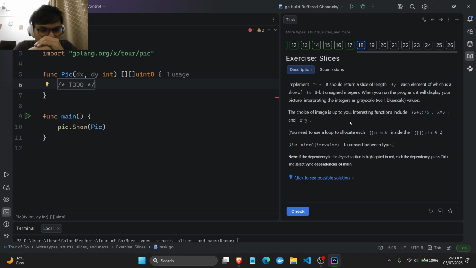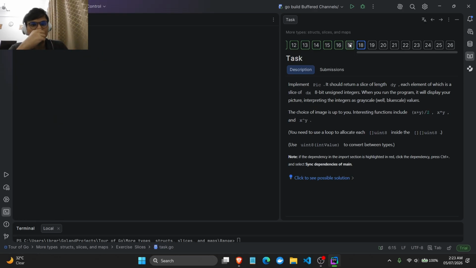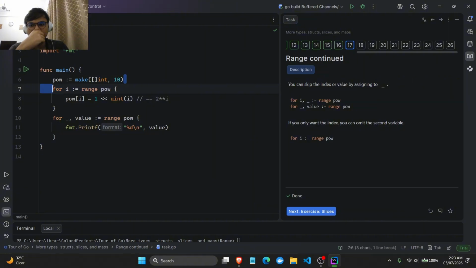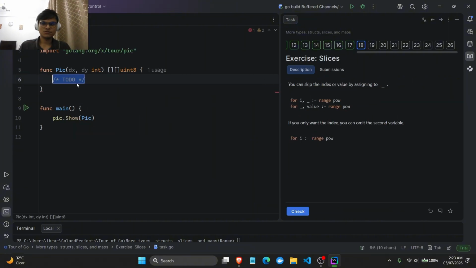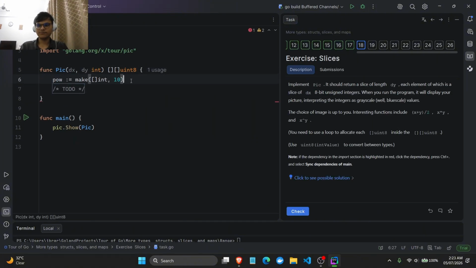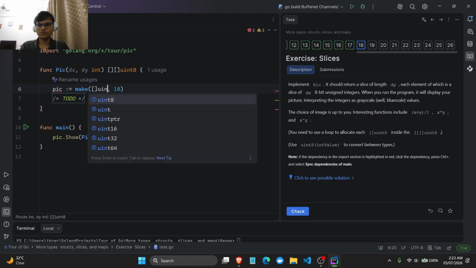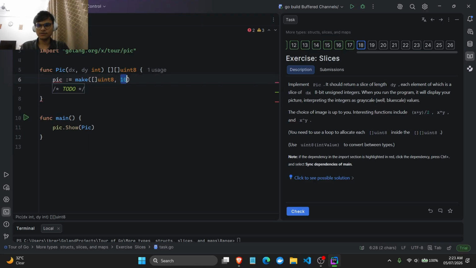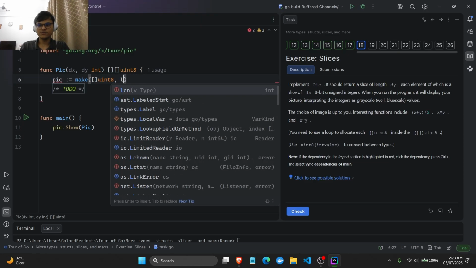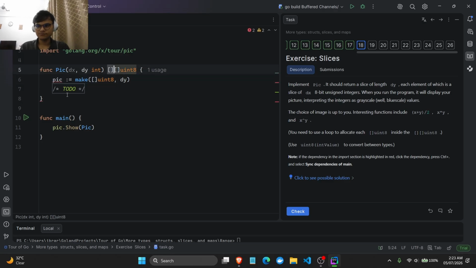Implement pic. It should return a slice of length dy. I mean, we can make that, because we have seen we can easily just do this. So we could say something like pic of uint8 of dy essentially. Unused variable pic. Okay, two minutes.